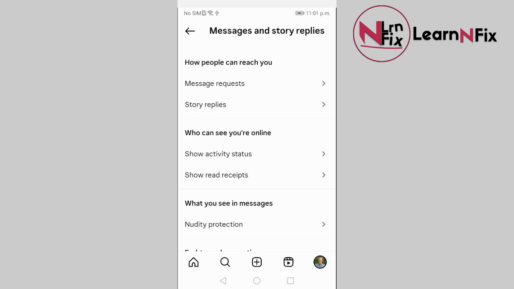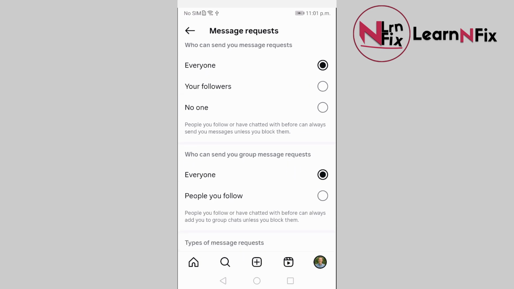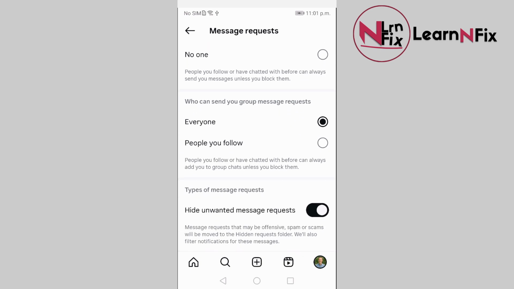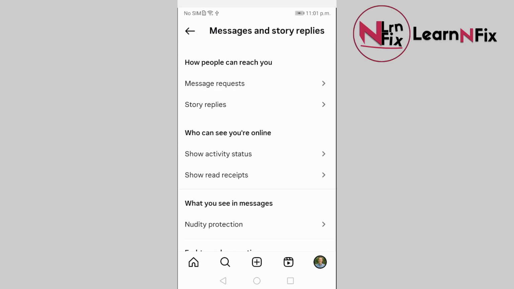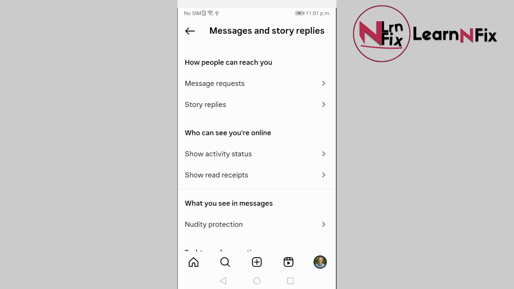So inside here, you want to go inside message requests and make sure you set it to everyone, and make sure who can send you group messages switch to everyone. And if you go here, that should be it. So once you set these two settings to everyone, you should be able to receive messages like this.